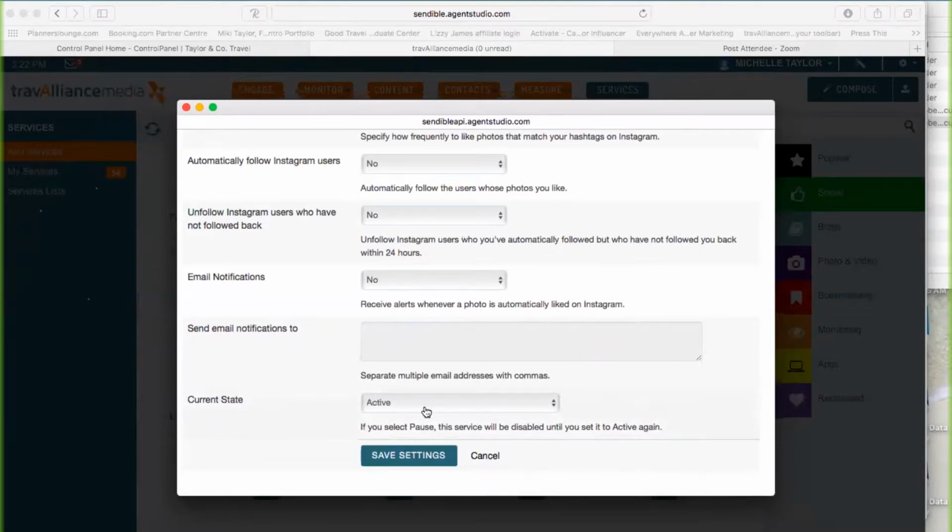And then the current state. Is this an active or a paused service? So you might, I don't know, maybe in the summer, people are getting engaged, or at Christmas, you might want to, for a couple months, set up for engaged or I do's or something like that. And you might want to turn it off or pause it. So this is where you would do that. I never pause any of mine. I just let them all go. And then once you have set that up, click Save Settings.